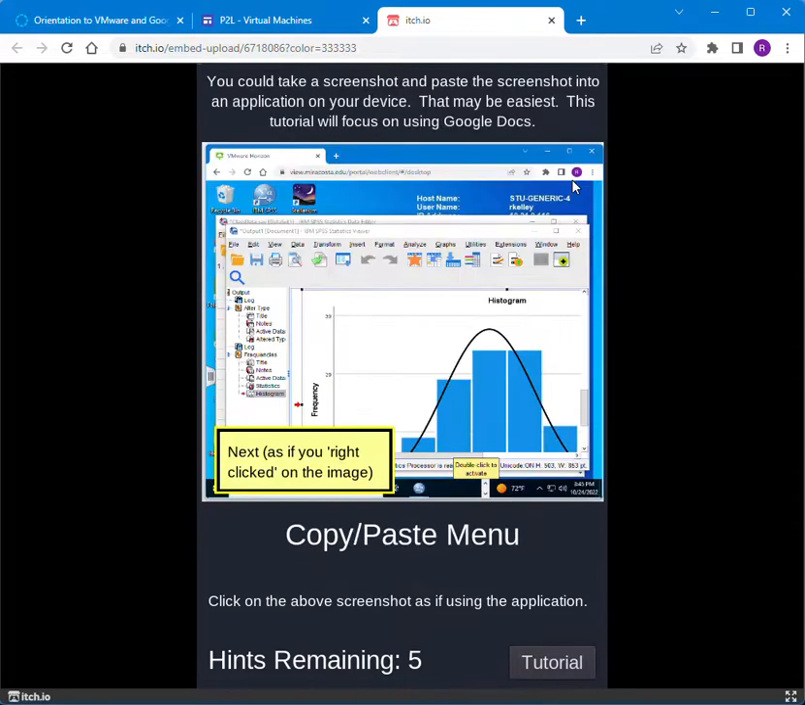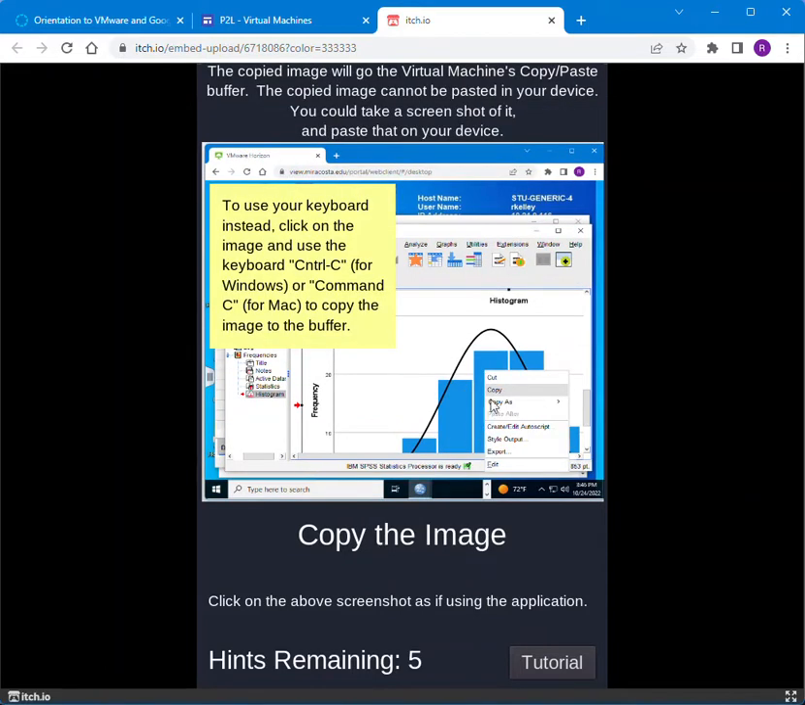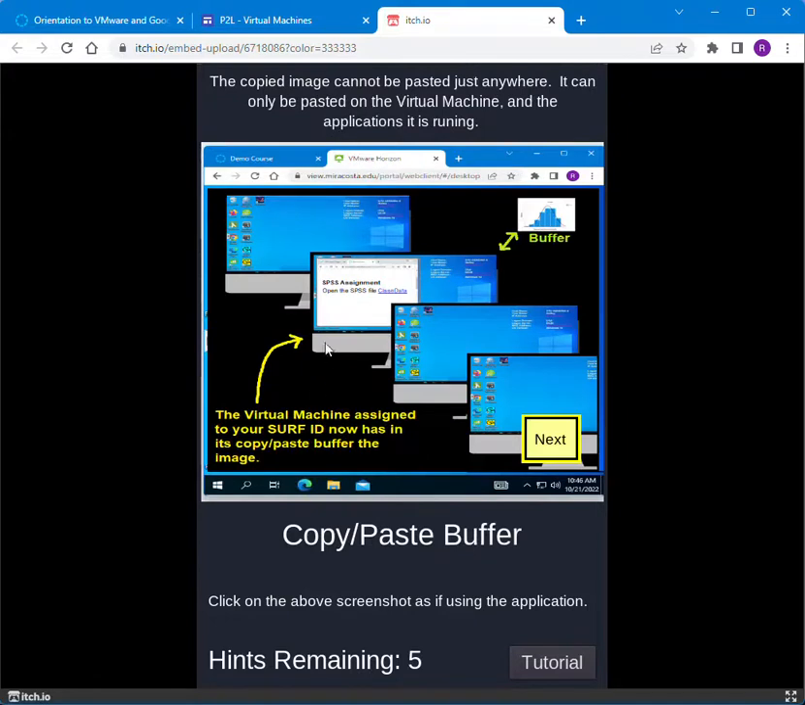Okay. So if you're going to copy it, as opposed to doing that screenshot option, you would right-click here, and you would choose Copy. So now our virtual machine would have the image in its own copy-paste buffer. So it's not on your device, it's on the virtual machine.